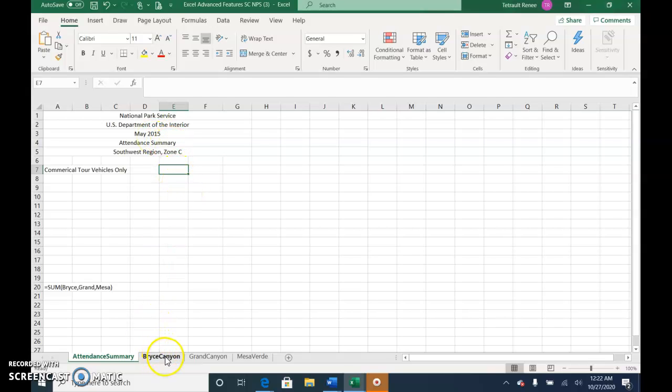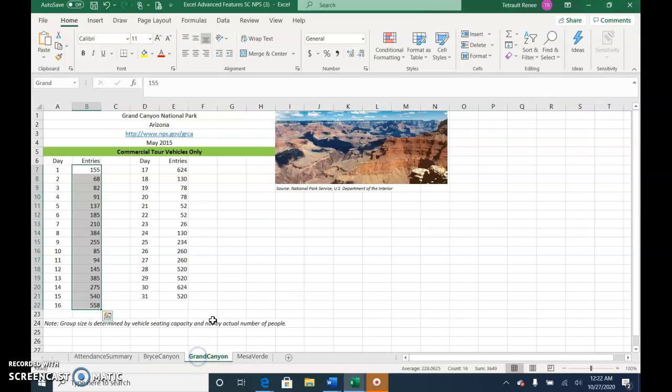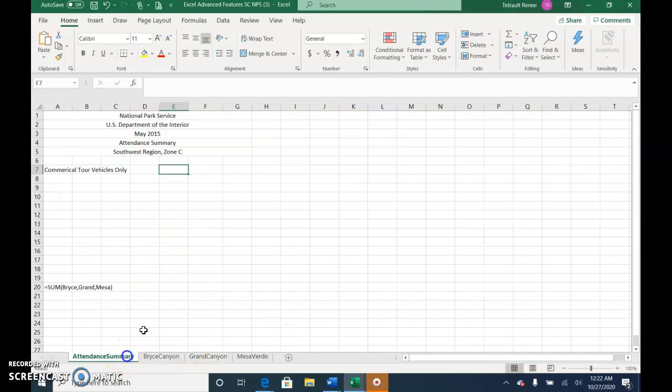So if we were to actually just click Bryce Canyon, you'll see there's 16 days, and then the rest of the month, how many cars were going through in May 2015. And then for Grand Canyon and Mesa Verde, the same thing. So we want to add all of these up and get a grand total so we can put in the attendance summary. So the first thing you need to do is select ranges, and ranges are a group of information.